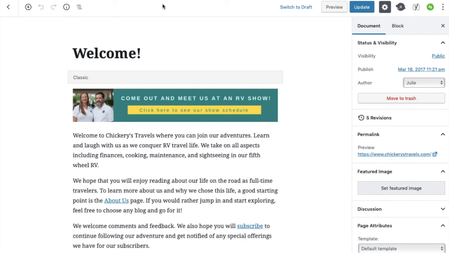So there you have it. That's how to add and edit pages in WordPress. Go ahead and do your home page, your About Us page, and in the next lesson we'll get into writing your blog posts.